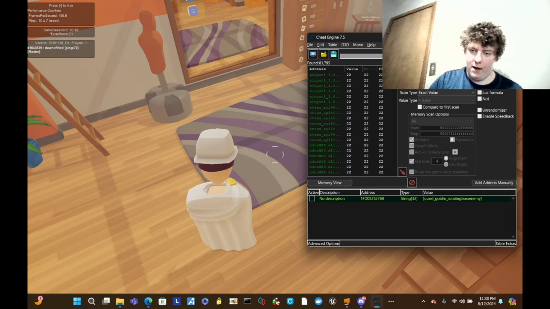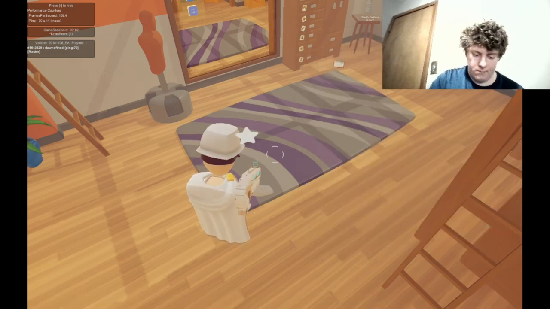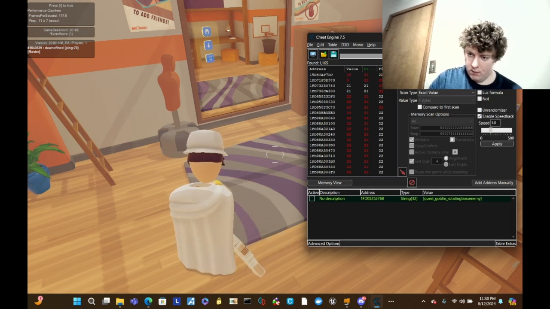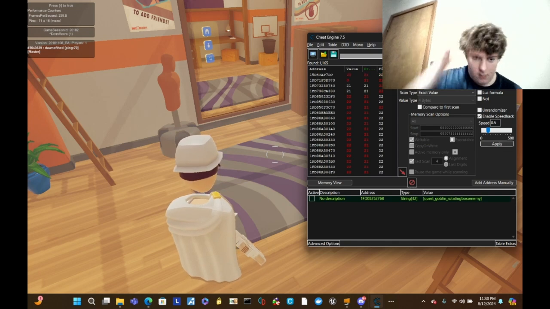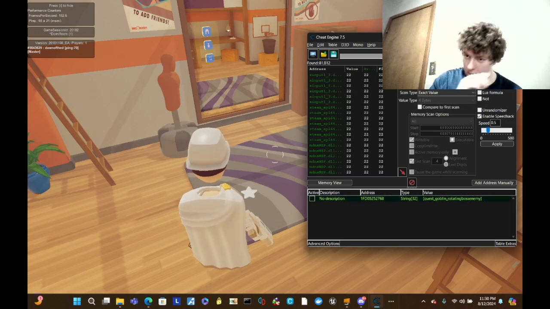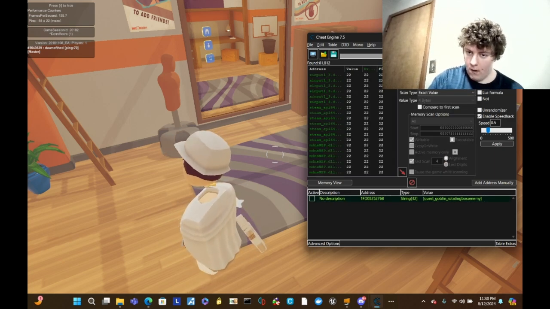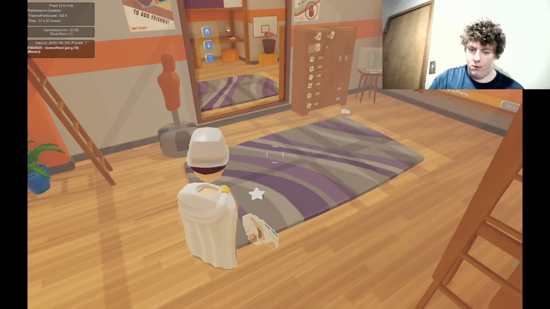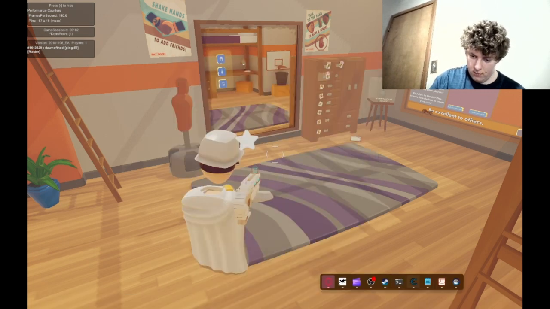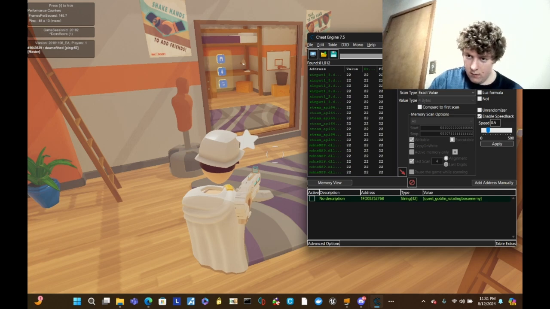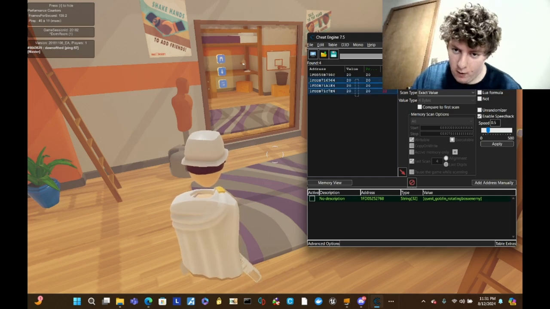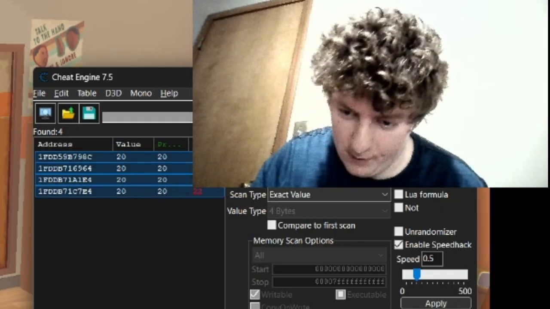Okay, so it's got some valid memory there. To make this easier, I'm going to use a speed hack just to slow things down a little bit, just to give myself a little bit of an edge. So we got 22. That's 20. Yes, so here are these values right here. These are what you want. You want to highlight all of them and then drag them.